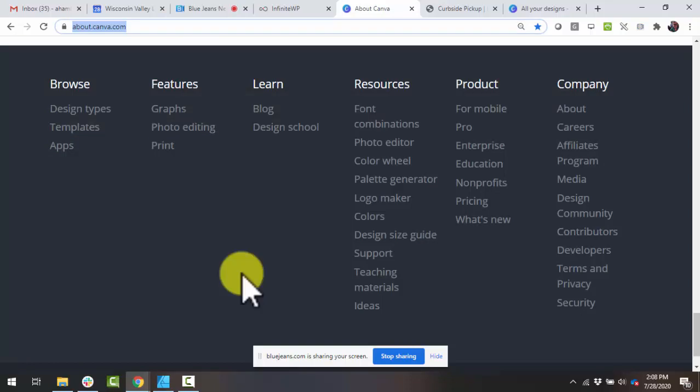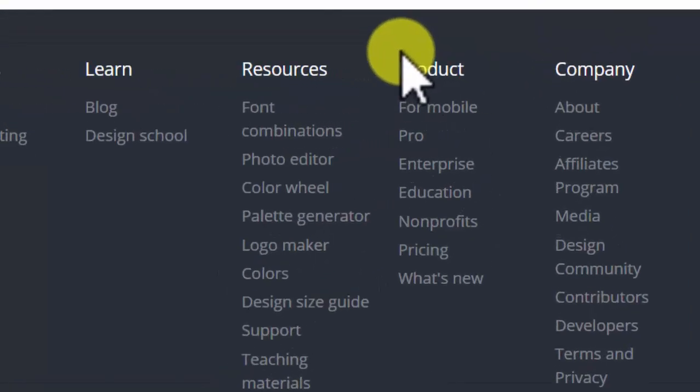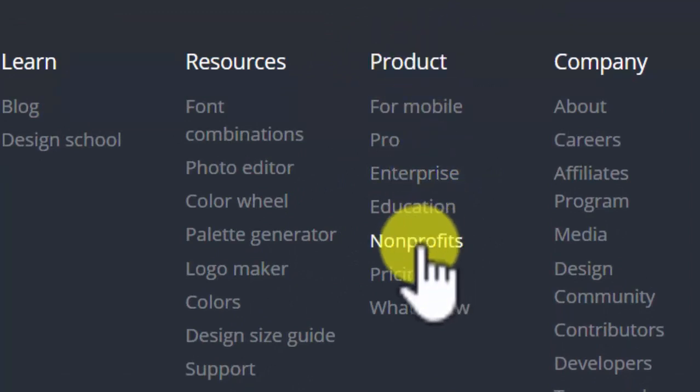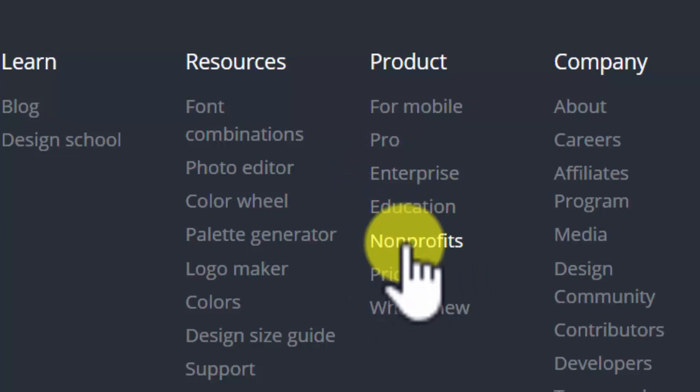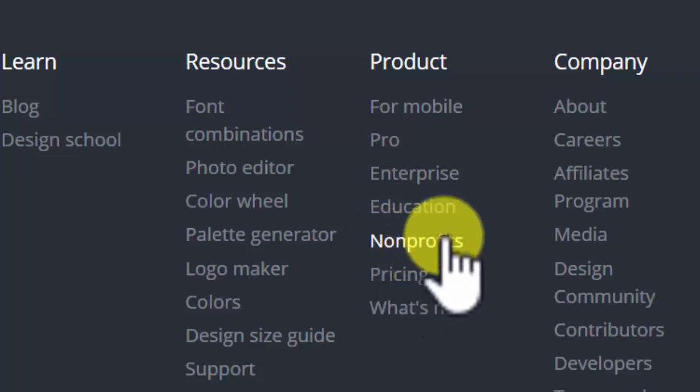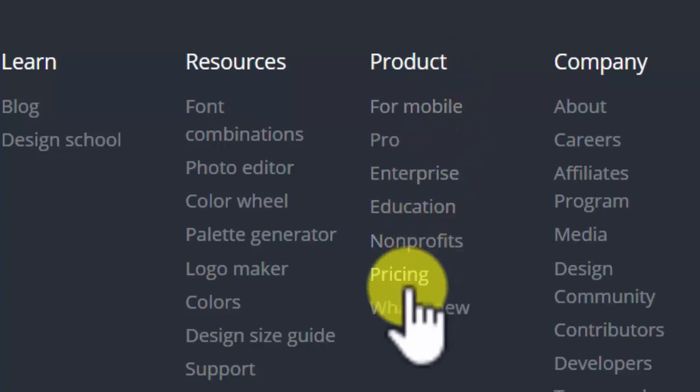So on the bottom of the page here, I want you to pay attention. Under product, you'll see a menu term for nonprofits. It used to be really hard to find a way to apply for an upgraded Canva version for free for a nonprofit. But now they've made it easier where you can find that information and pursue a higher level of tools and service in Canva as a nonprofit for free. So if you're interested in that, pop in there. Otherwise, you can click on pricing and it's very affordable.